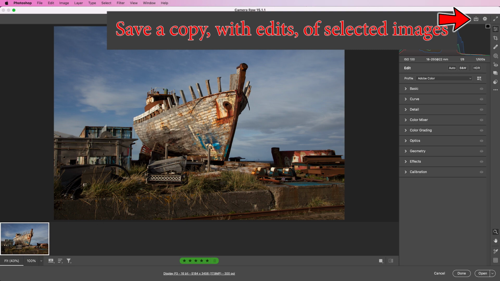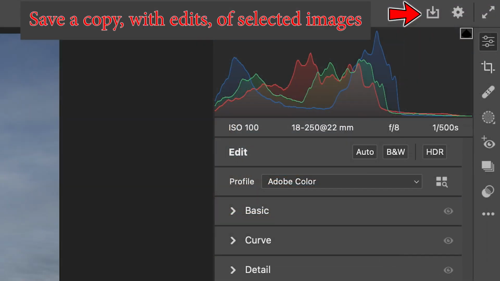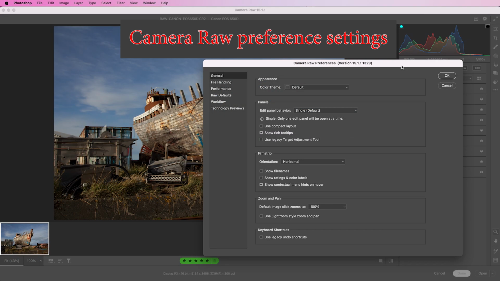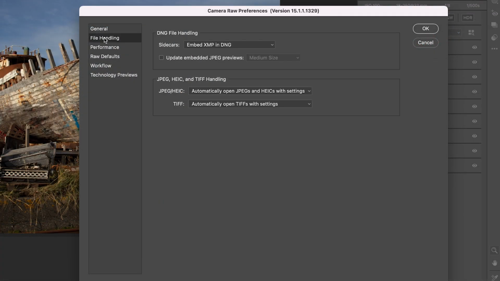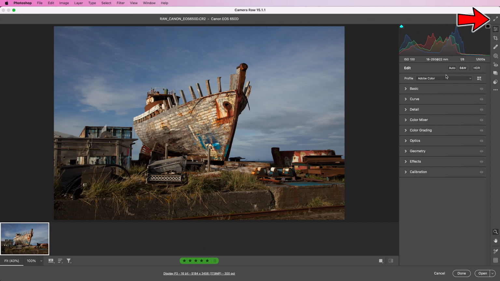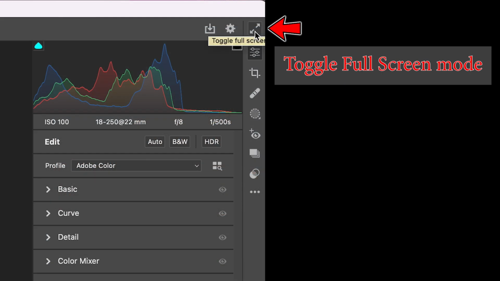This is the button to save a copy with the edits of the selected images that you're actually viewing right now. Here are the Camera RAW preference settings, which we have already accessed through Bridge. But what I want to show you is, watch this. Do you see how they're linked? So I made the Camera RAW preference changes in Adobe Bridge, but it saved them inside of Photoshop, because I'm still embedding the XMP. I'm still automatically opening the JPEGs and the HEICs, which is great that they communicate that way. So this is toggle full screen mode.